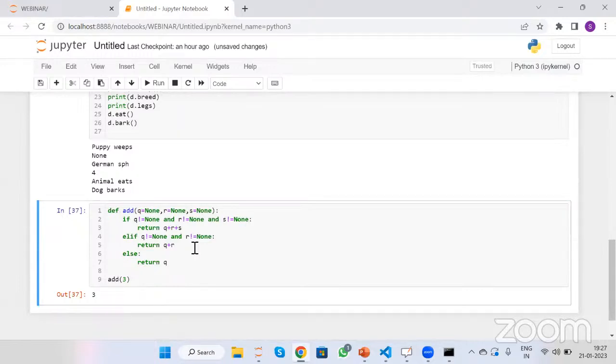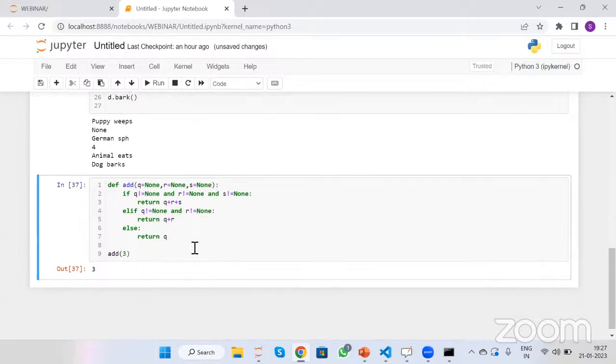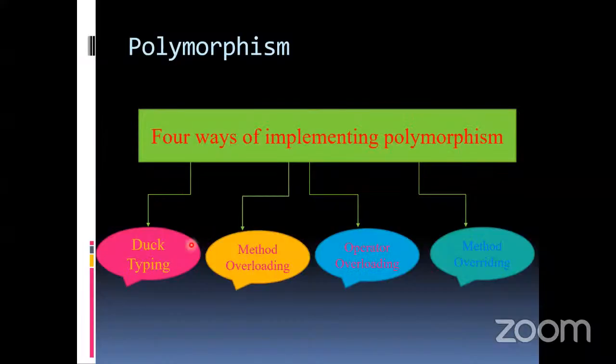There is a debate at every point about whether it is object-oriented or not. So for that question, I'm just answering. Yes, we have discussed method overloading, and there is one more thing, that is duck typing.